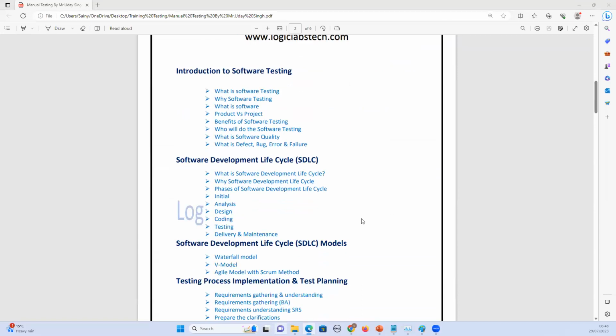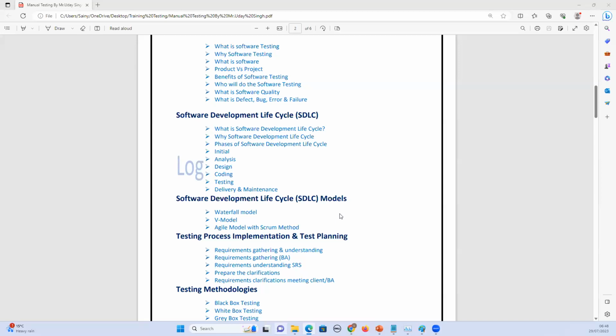Who will do the software testing, and what is software quality? What is a defect, bug, error, or failure? And the other modules which I will cover in this session and through the next coming sessions. So what is the software development lifecycle? You'll understand what it is, why it is used to produce software, and the various phases, right from the initial phase to the delivery and maintenance phase.